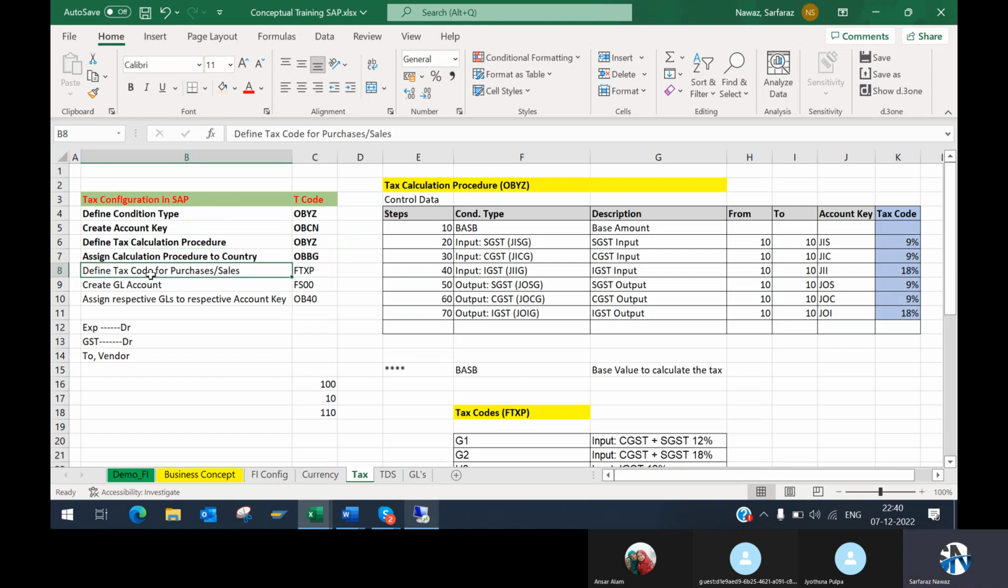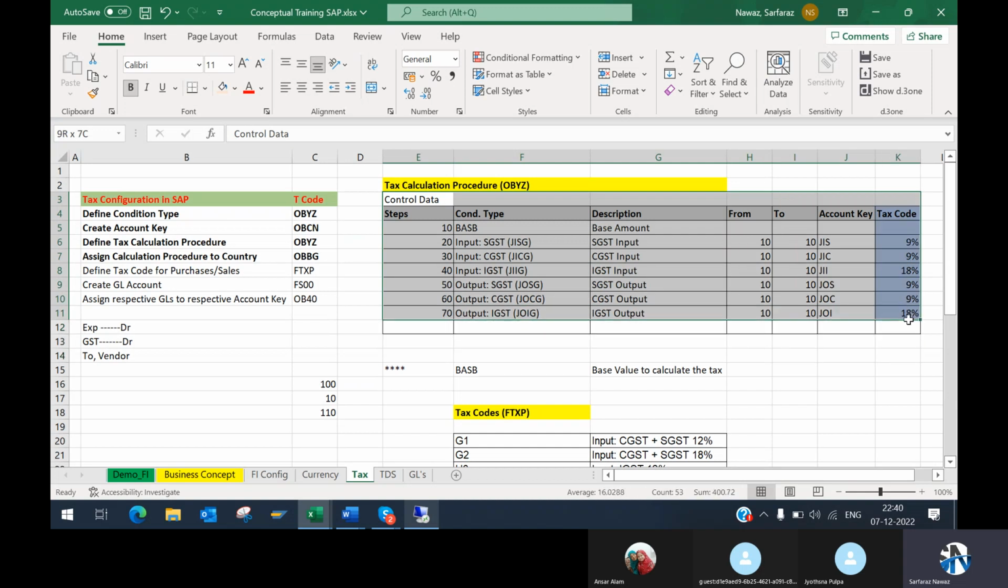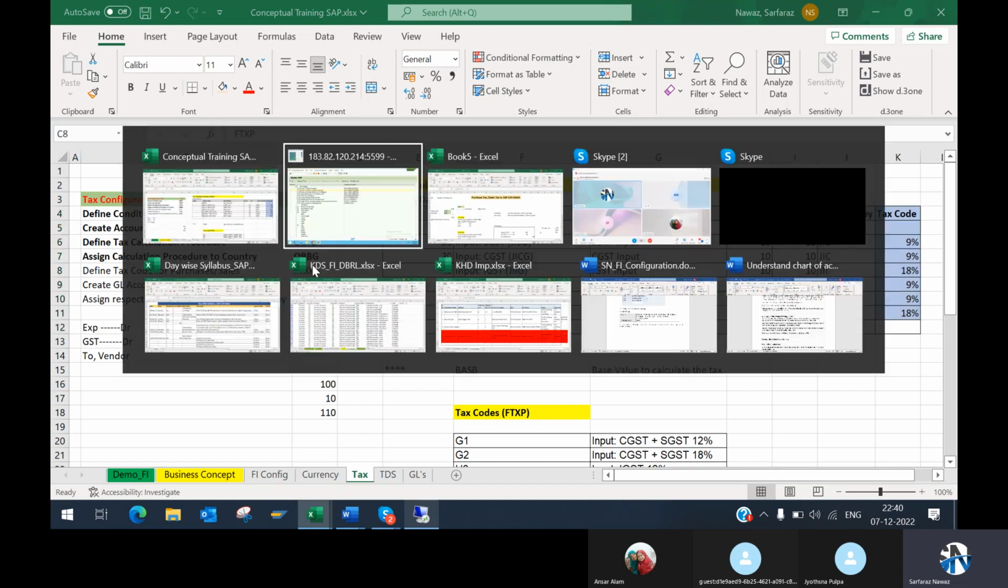Now you have to create tax code for your purchase. Tax code, this tax code. In first configuration, you have created your condition type as CGST, SGST, IGST. In the second configuration, you have created your account key for SGST, CGST, IGST. In the third configuration, you define your procedure. In the fourth configuration, this procedure you have assigned in your country. And in the fifth configuration, you are going to create the tax code. In FTXP T code.